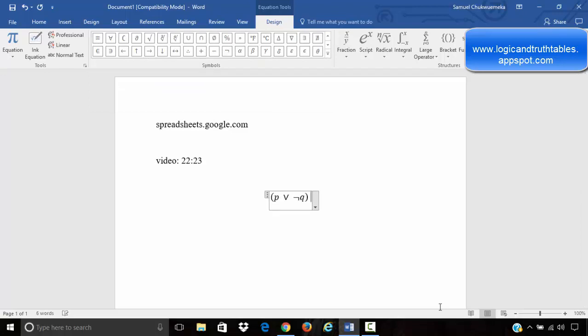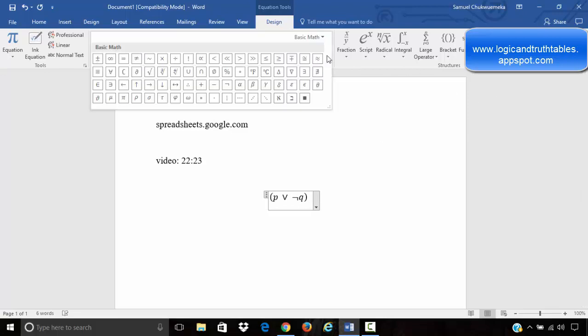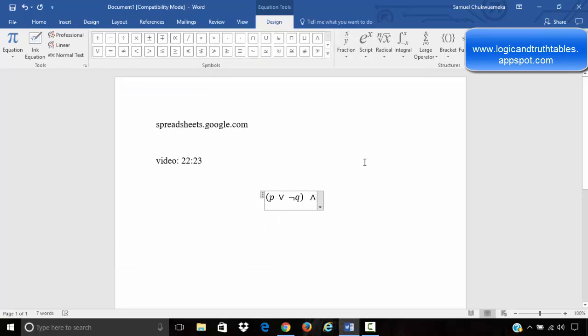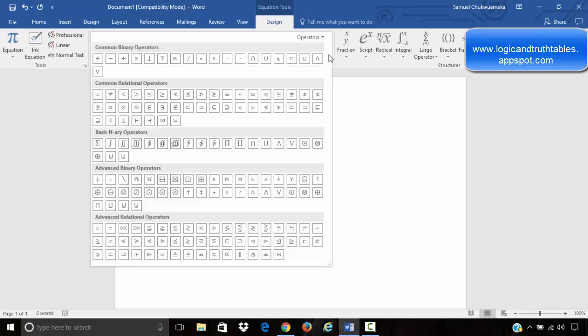And is the conjunction. This is our and. Not P.